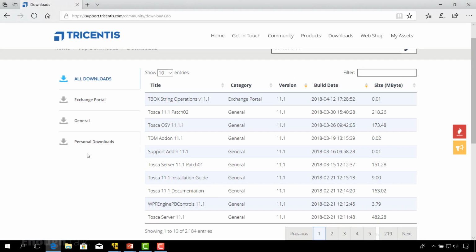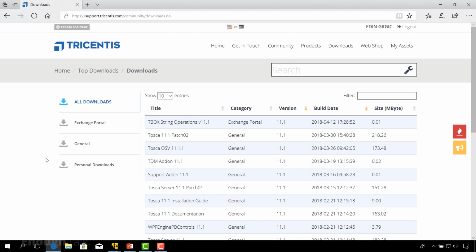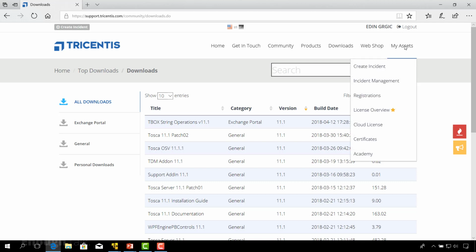One prerequisite to activate your licenses is that one person is responsible for the licenses, meaning one person from your company or from your partner might be the license administrator. This person will get the entitlement in the license overview. I quickly want to show you now where I can find the entitlement. You see that I am again on the Tricentis support page. Again, I am already logged in, and you can select My Assets and the License Overview.